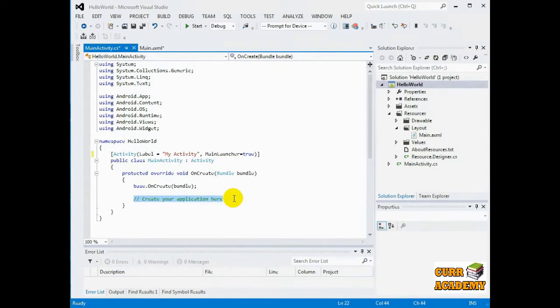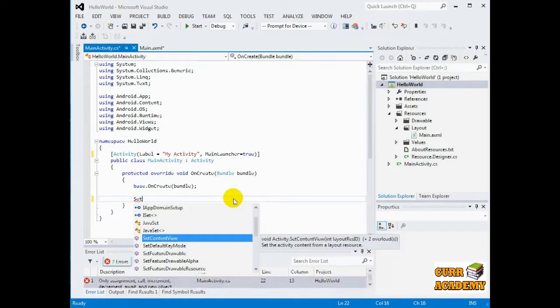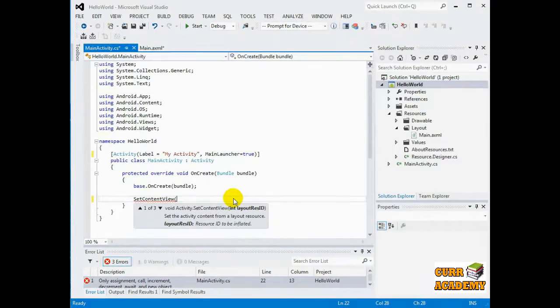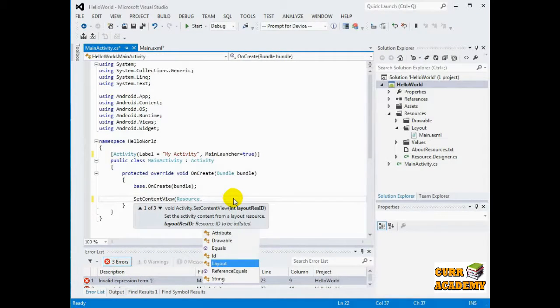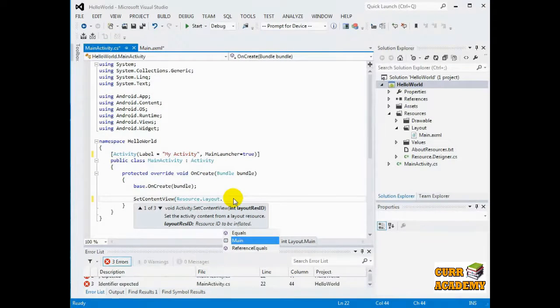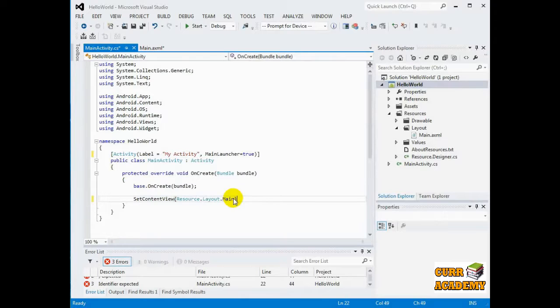The next thing we need to do is define its content, which we're going to use the layout that we just created. And to do that, we set the content view, and we're going to use a resource, the layout resource that we just created, the main layout resource. So now the screen understands that it's going to use the resource, and if we were to run this application now, it would pop up and it would show the button.